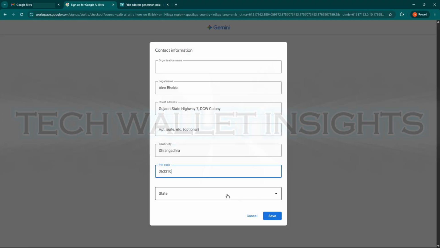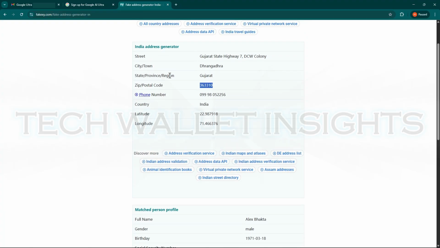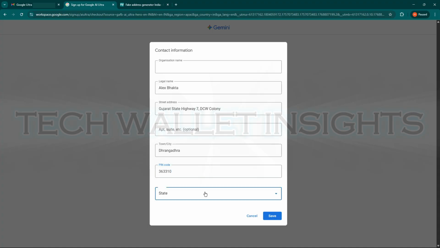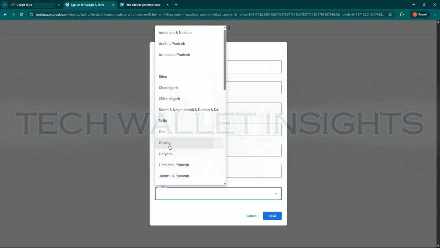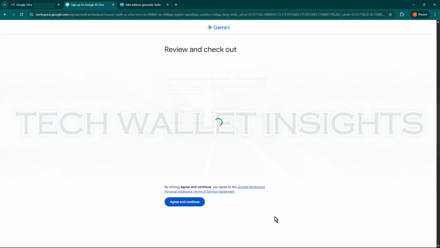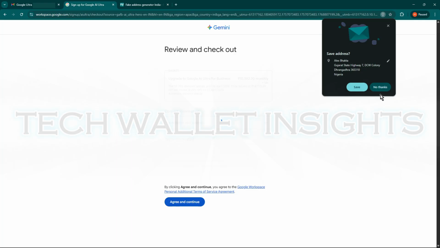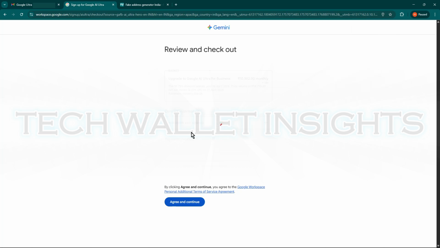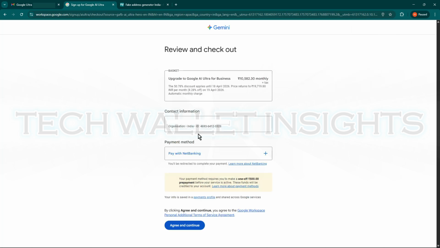Then your state, come over here and look at the state. The state is Gujarat. Yeah, Gujarat. So you come here and look for Gujarat and then put it. Once you've done that, you click on the save button. Oh, I think I made a mistake. Gujarat. I click on the save button. Do you want to save it? This one is optional. You can just say no thanks or just close it if they're asking if you want to save. So you let Gemini do its thing.